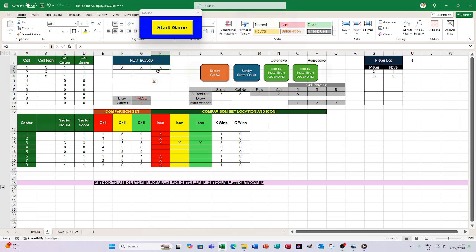This is 7. The reason why we have 8 sectors and first sort by sector number is that you will notice when you sort, we have 3 x's, something that's already a win, and you can see the sector count for sector 3 is 3, and the sector score is 3. It will mean there is a win.